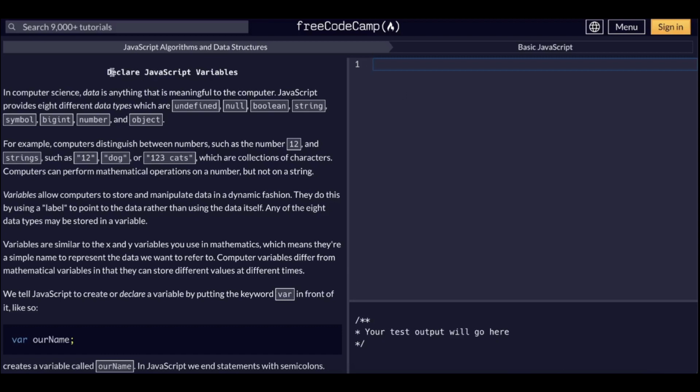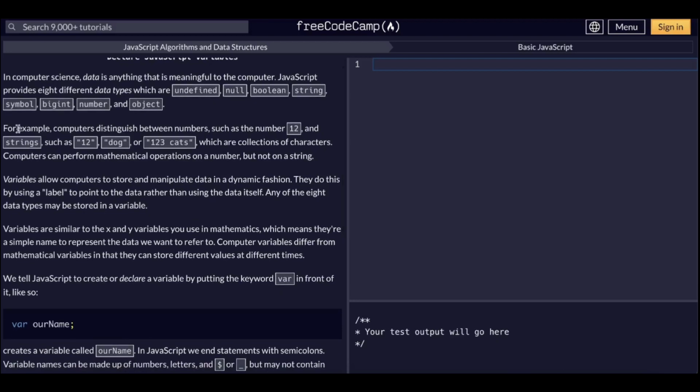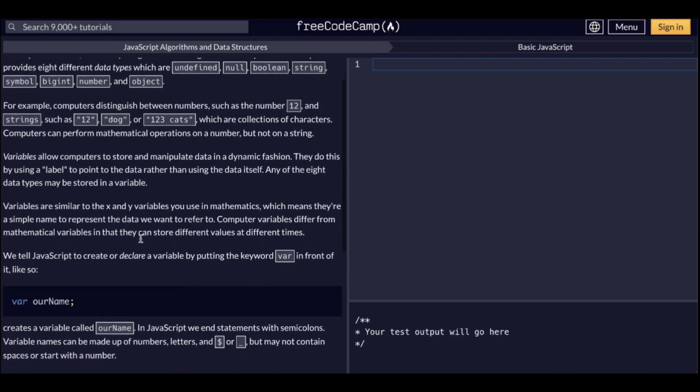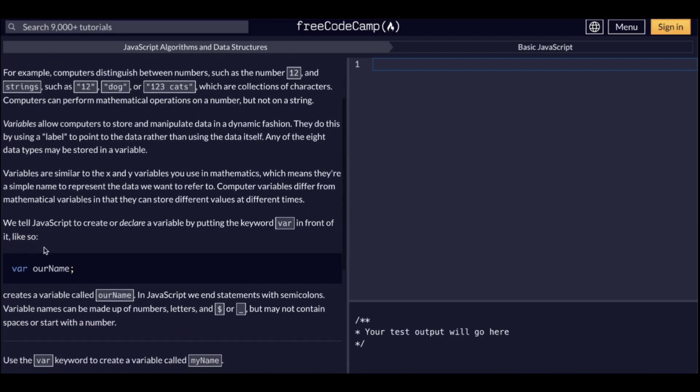Okay, this one is declare JavaScript variables. If you want to read this, go ahead. It says JavaScript provides 8 different data types: undefined, null, boolean, string, symbol, bigint, number, and object. For example, we have number 12, and strings like this or this. We tell JavaScript to create or declare a variable by putting the keyword var, like this.